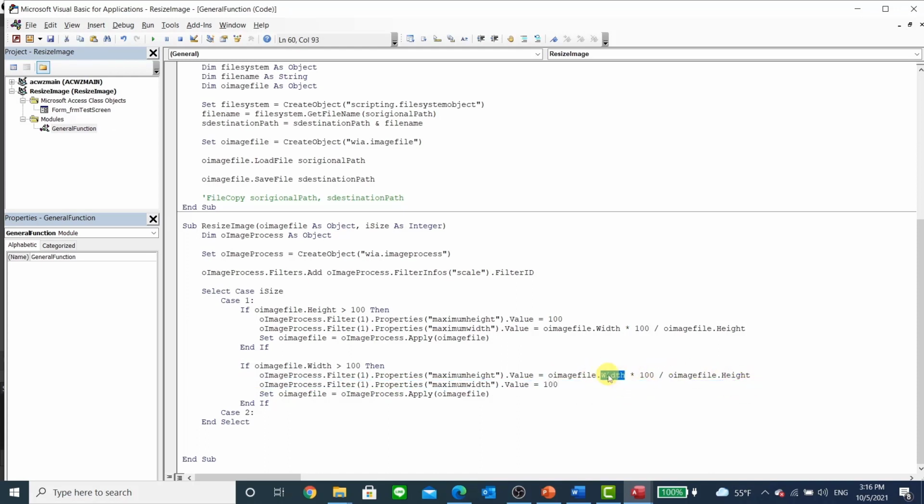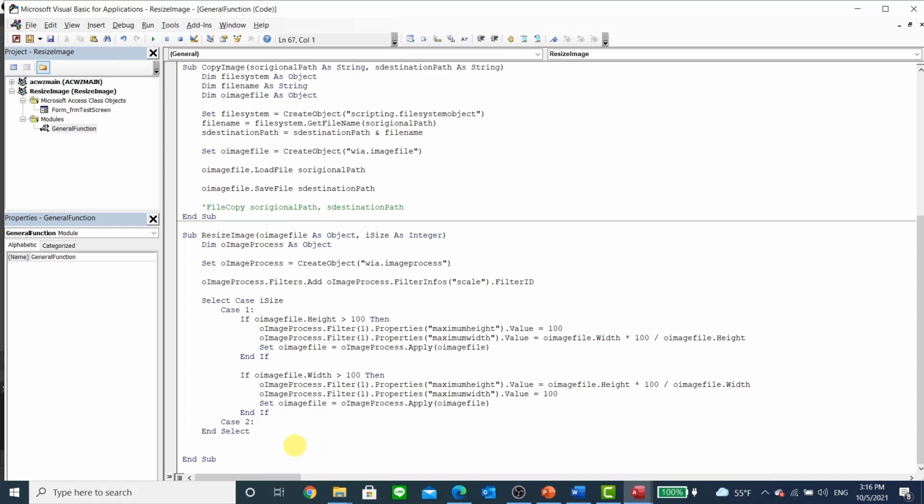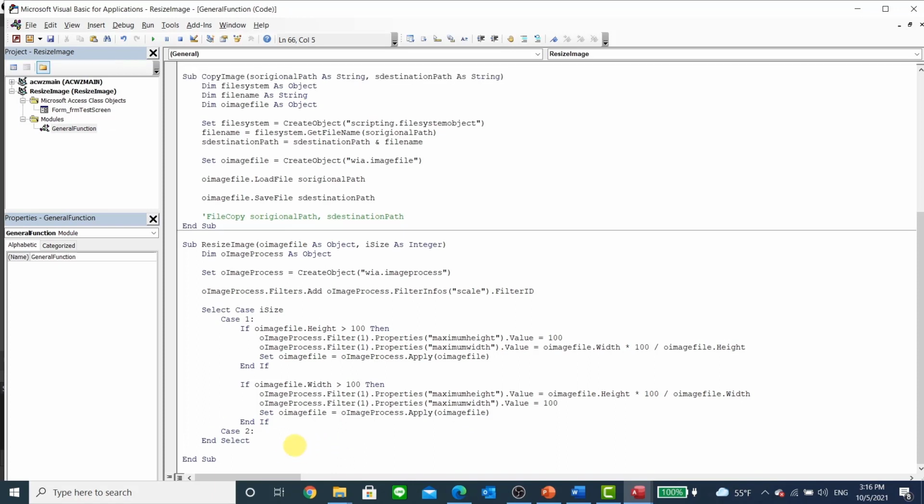And change this height and this width. And also apply the image. Apply the properties. I think that's good. And that's all we need for that case. All right. So now let's go back here and see if it does what we want it to do.